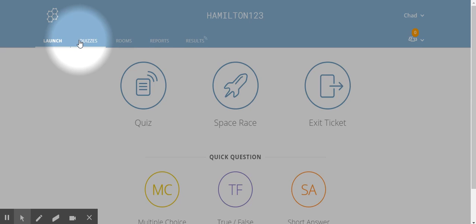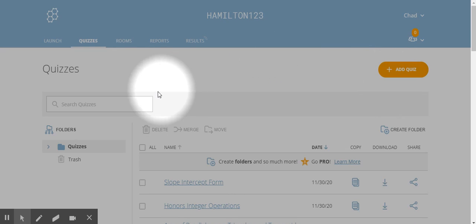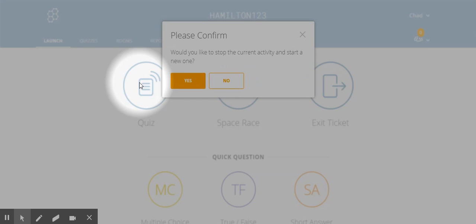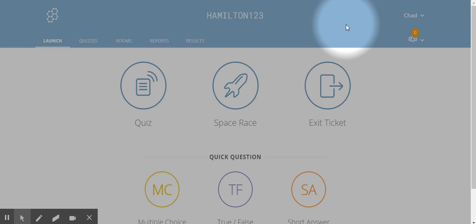So again, we went over creating a quiz through the quiz tab. You click add quiz and you click create. Go back to Launch. We talked about how to launch a quiz. Click quiz. Make sure you want to cease all other activity. Select your quiz and whatnot. Same steps for Space Race and exit ticket.